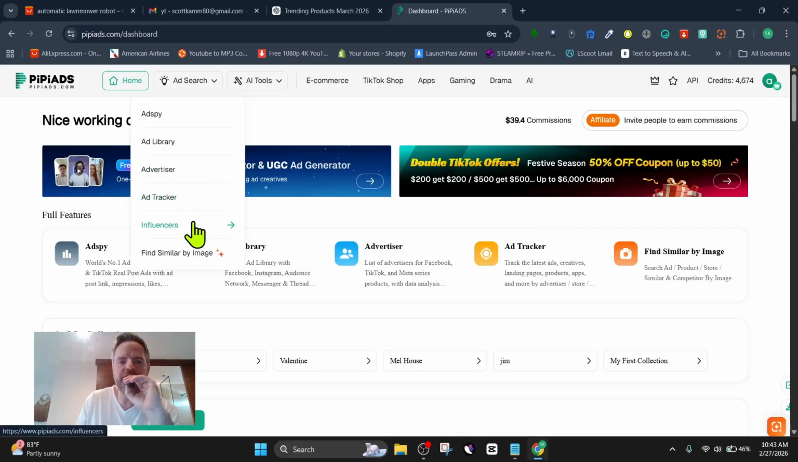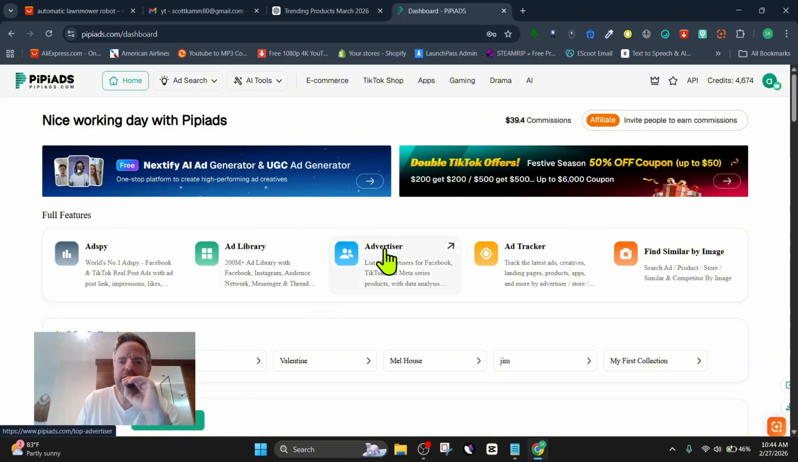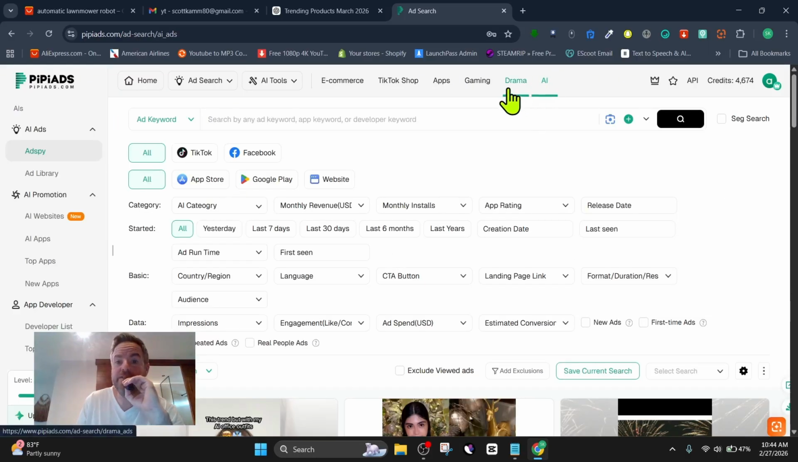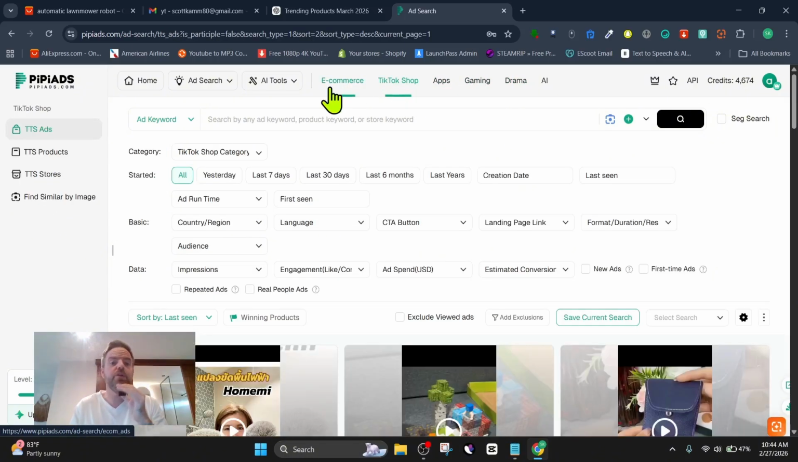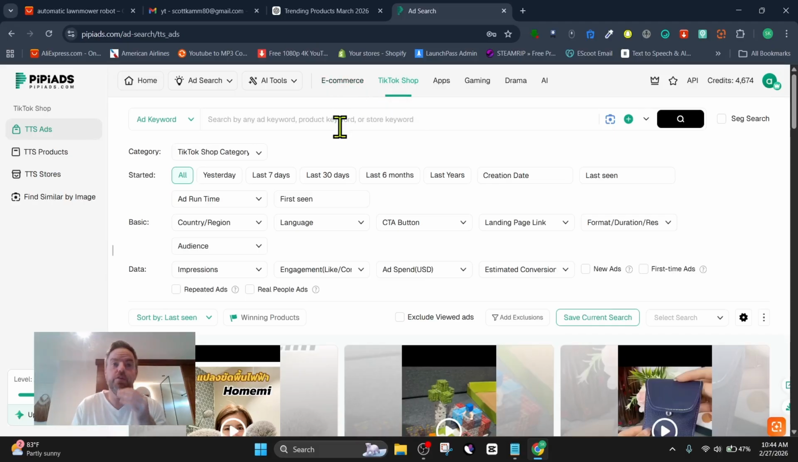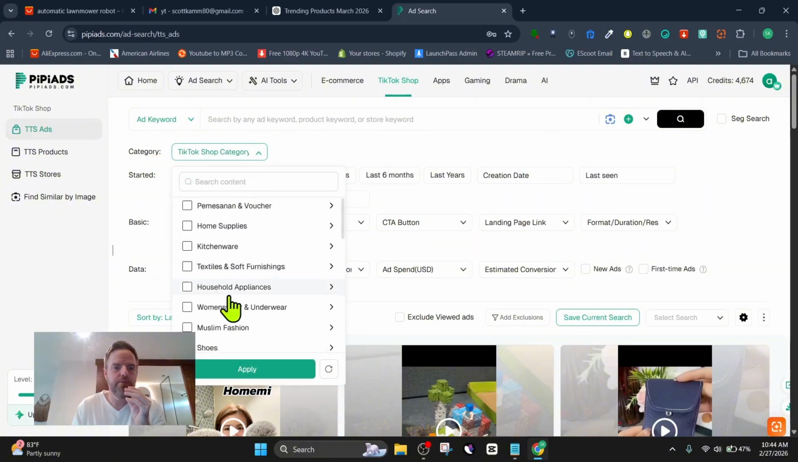You can search by influencers, you can search by advertisers, ad library, ad spy, TikTok, Facebook, ad libraries. You can track ads. What can't this do? You can search AI ads, you can search drama, you can search gaming apps. But the two we're going to focus on here is e-commerce and TikTok Shop. Now, e-commerce is going to be like your TikTok ads. TikTok Shop is, well, duh. So I like to use personally TikTok Shop, and I'll just dive in here.